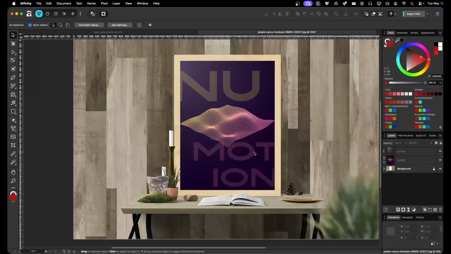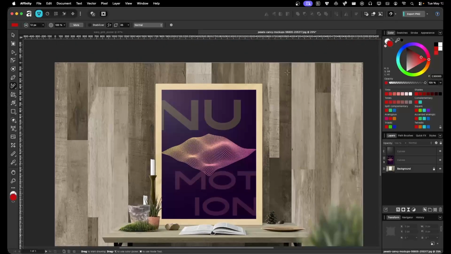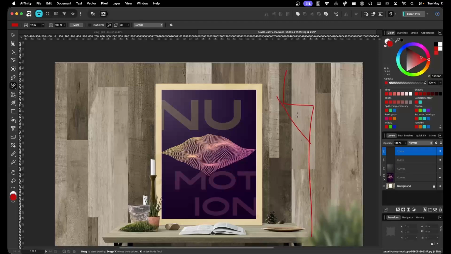Now the next thing that we need to do to make this look integrated into the scene is add some kind of shadow right here along the edge of the picture frame, because what I imagine is we have the picture frame here and then the poster underneath, and so there will be a shadow cast in this space.